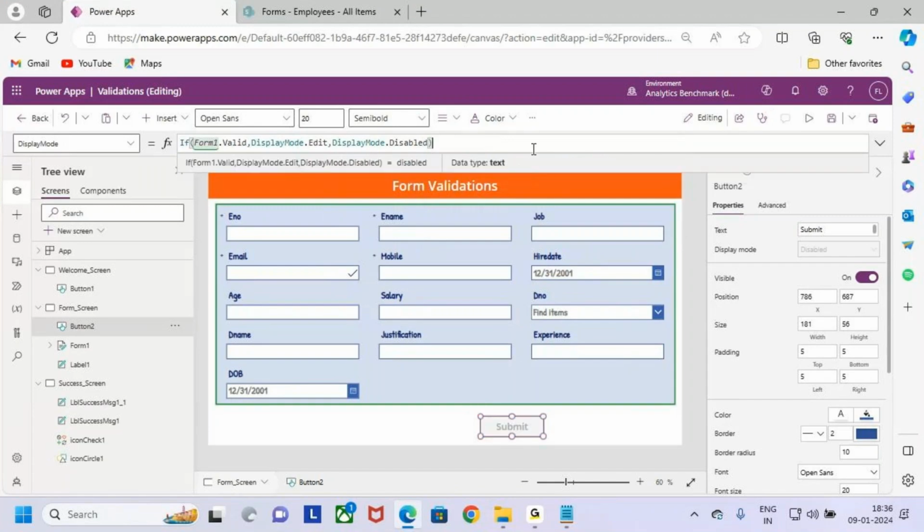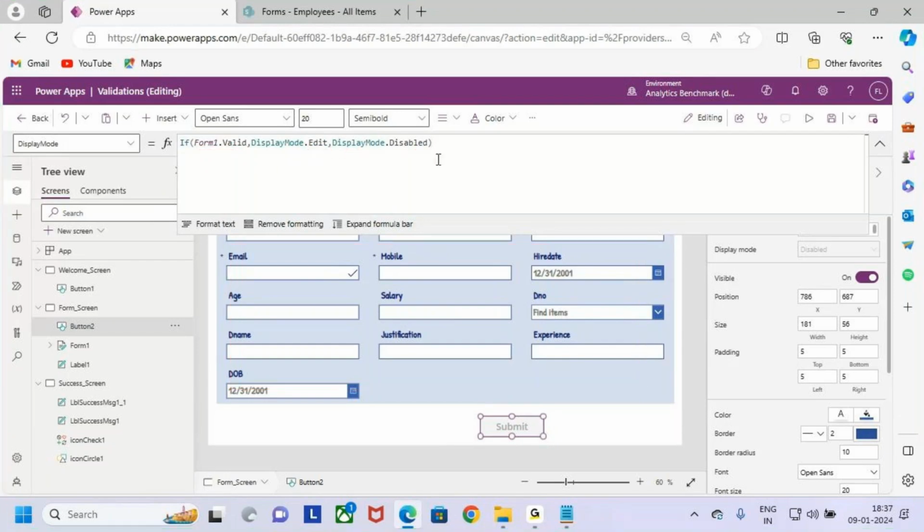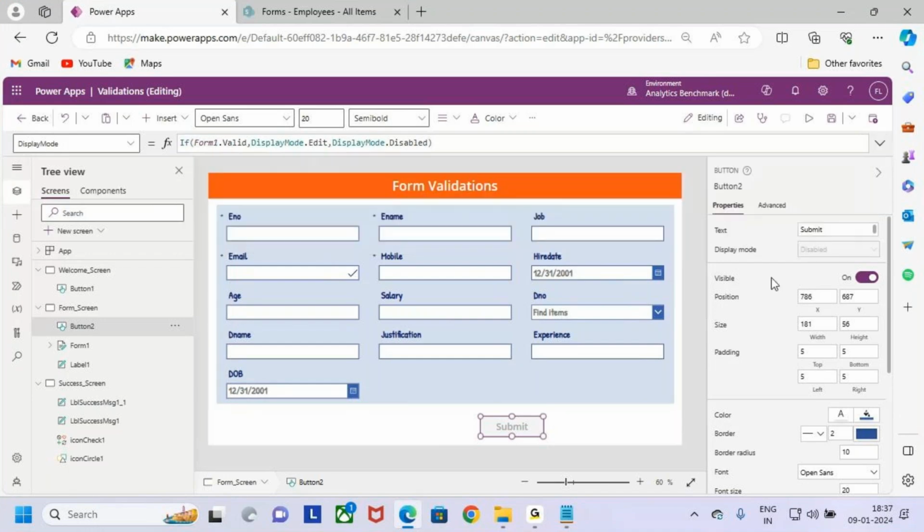Simple. If form1 is valid, then only I want to make this button Edit. Display mode is Edit. Otherwise, I want to make the display mode Disabled. Now see, click on save. Now see, by default it is disabled, guys.